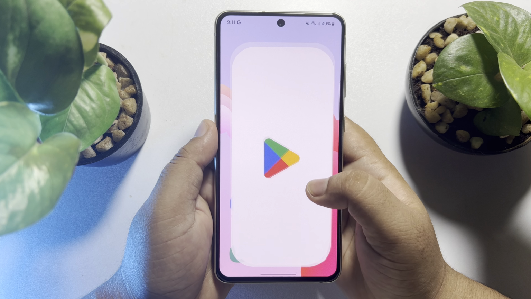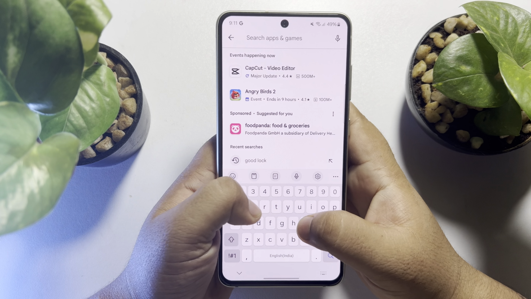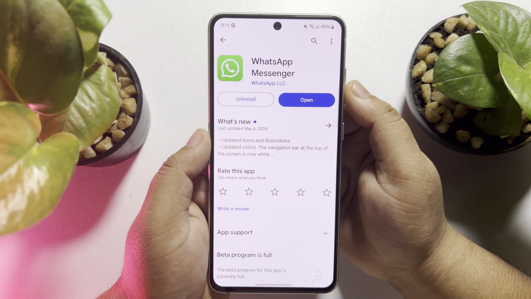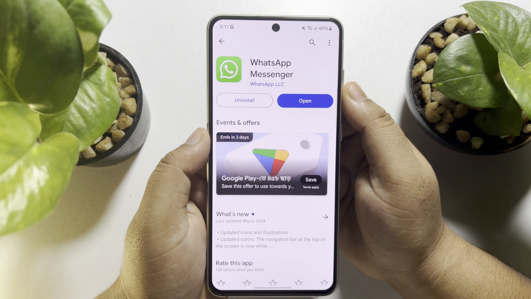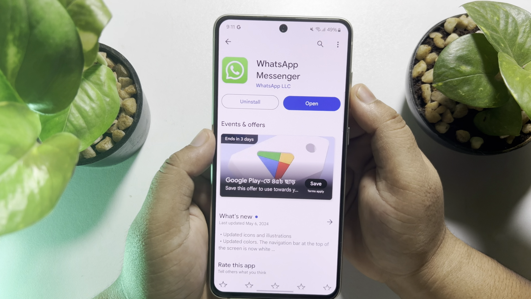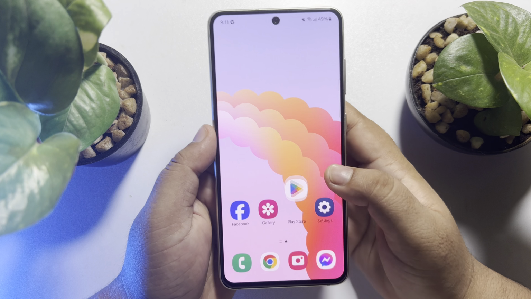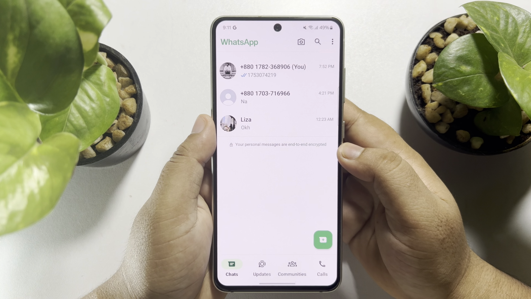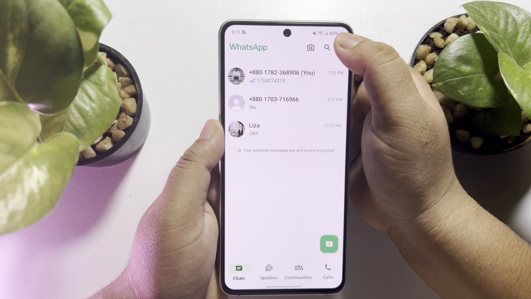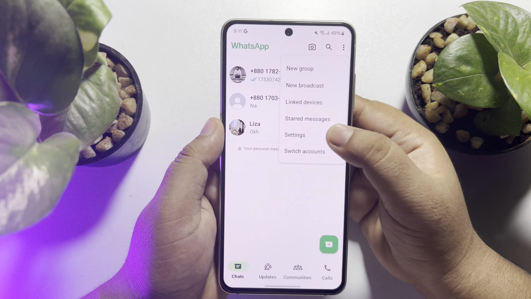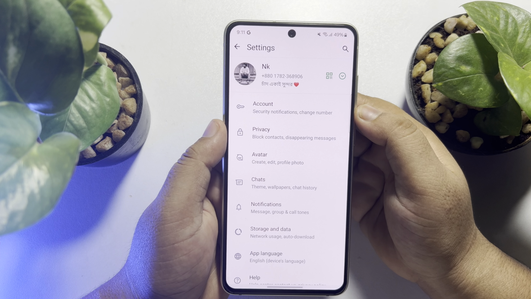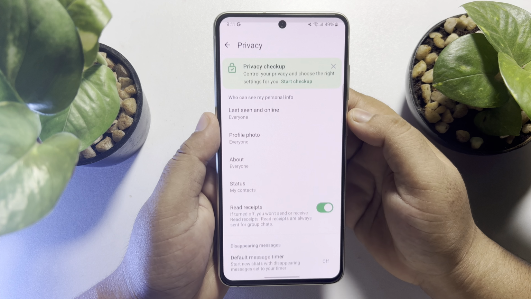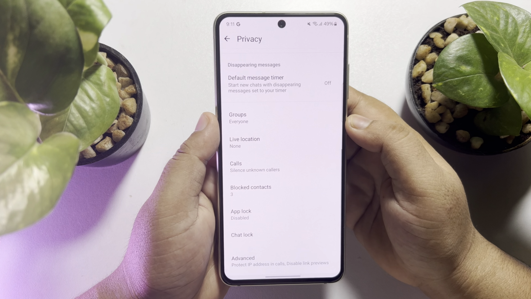So go to your Play Store and simply search for WhatsApp. And now if you see any update available for your WhatsApp app, go ahead and update it. Once done, go ahead and launch your WhatsApp, and now tap on this menu icon at the top right, and here tap on settings.